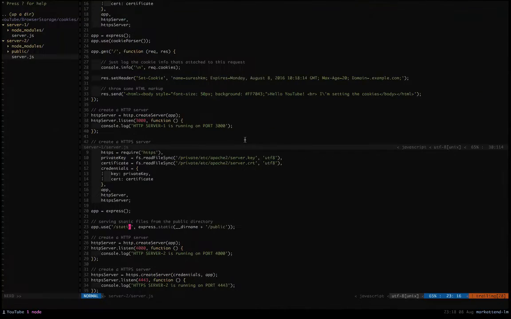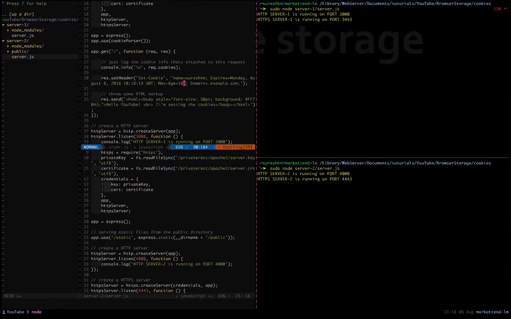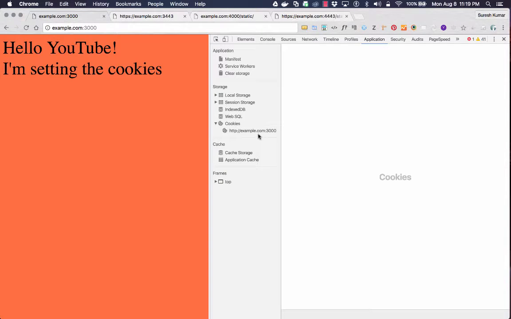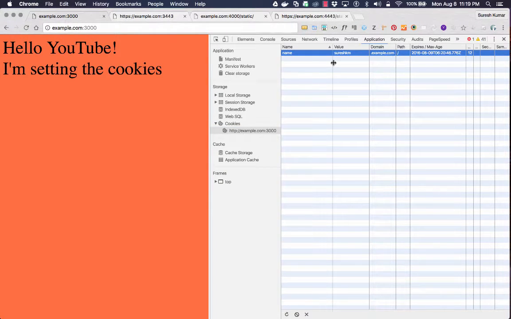Let's go to the first server, and I have set the max age to 20 seconds. Now let me change it to 100 seconds, and let me restart my first server and go to my first server, hit refresh. You can see the cookie is set, and you can see it over here also. It is set for the next 200 seconds.